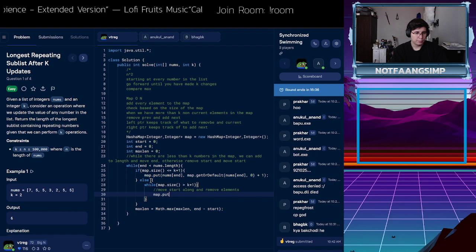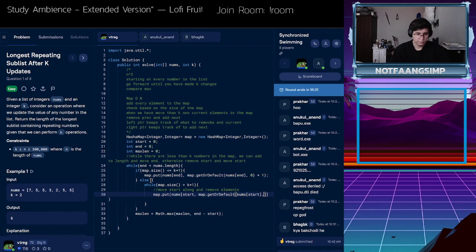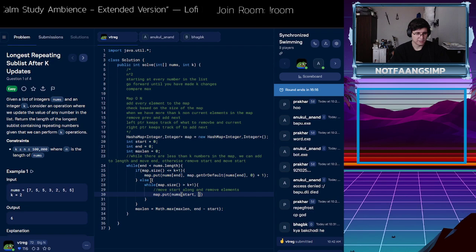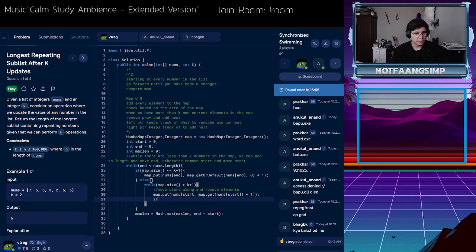So map.put nums at start, map.get or default map nums at start. There's no get or default because it's already in there. Start, and we're gonna do a -1. Then we can do an if map.get nums start is less than or equal to 0, we're just going to remove it.